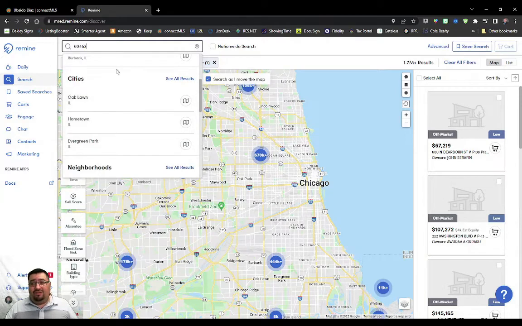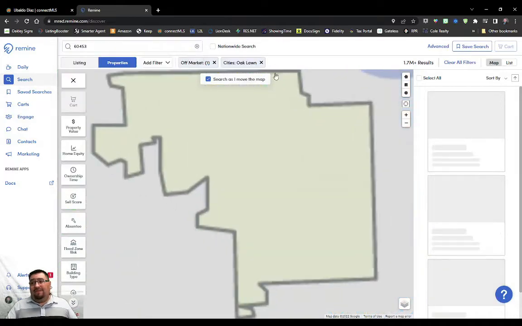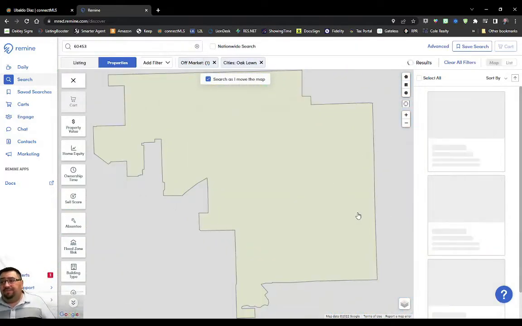You see, 60453 dips into other suburbs and stuff like that, and what I want is Oak Lawn, because I want to hyper focus on that area. So I'm going to click the little map on the side, and it's going to apply the filter to Oak Lawn.